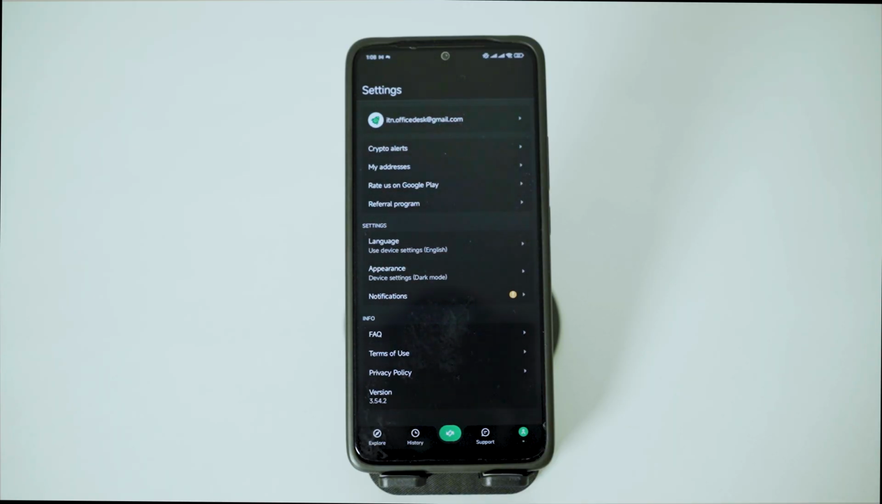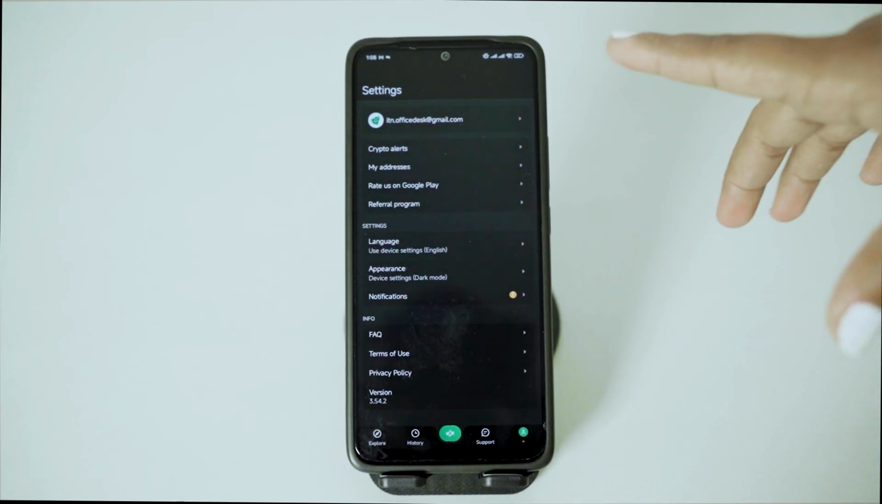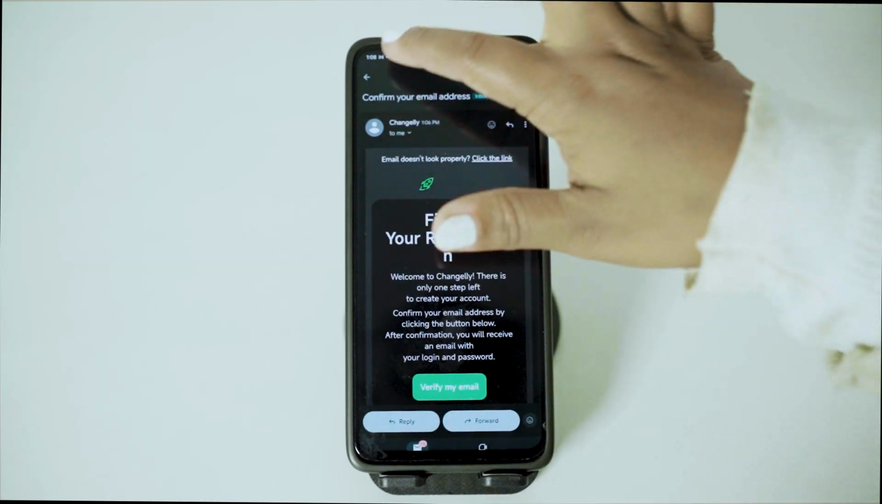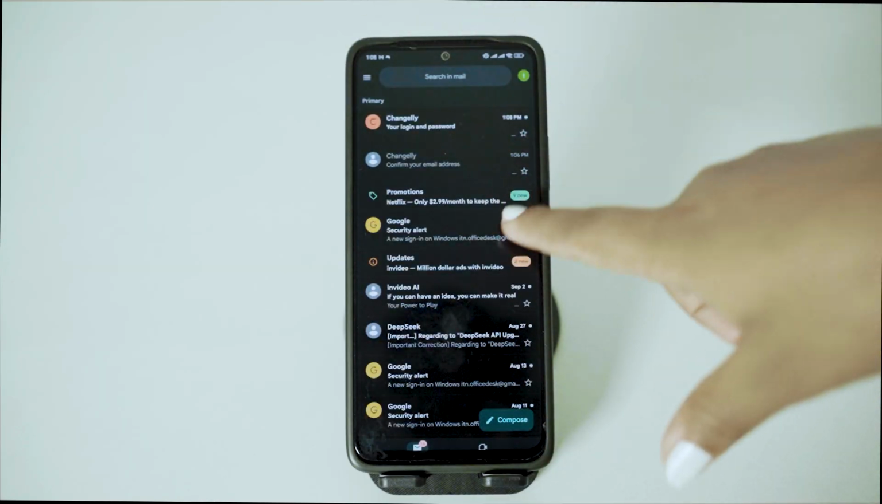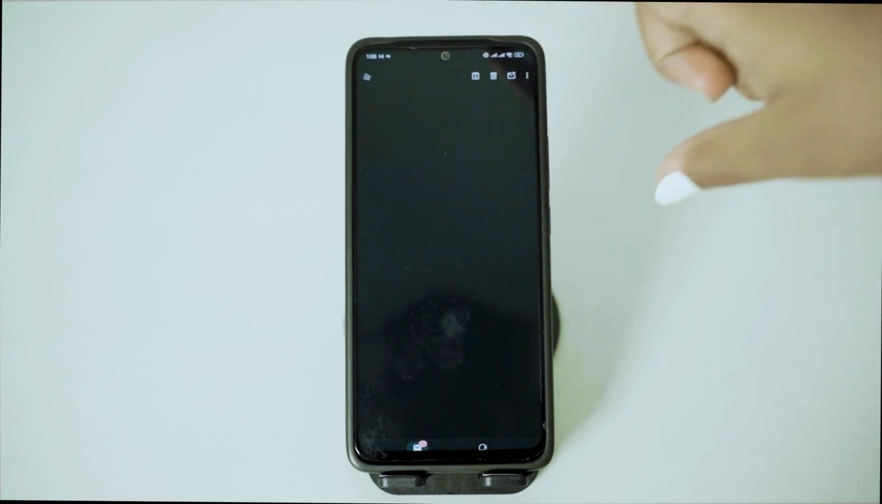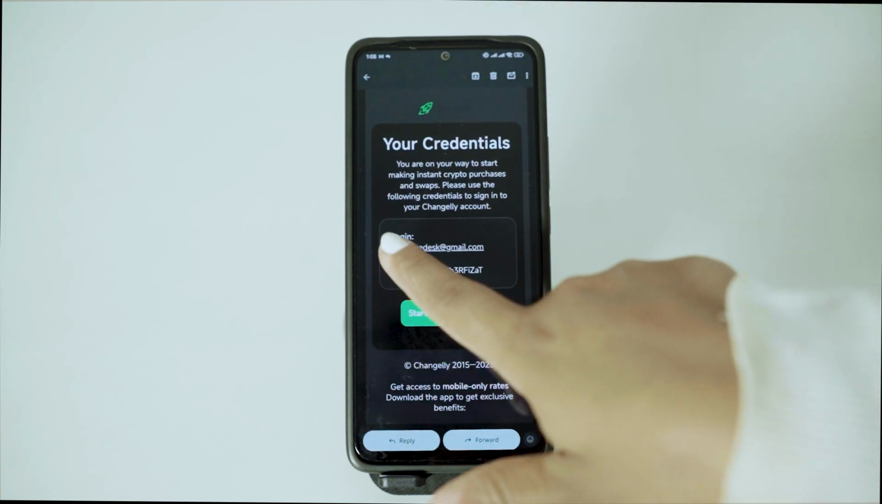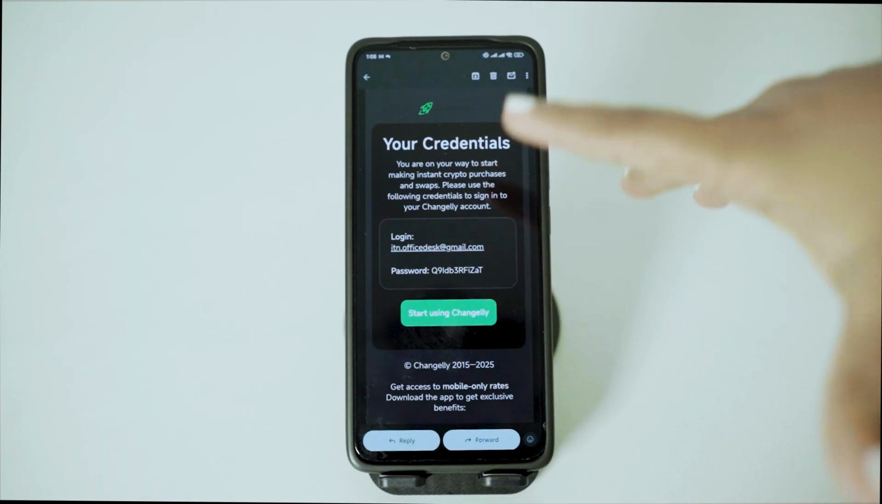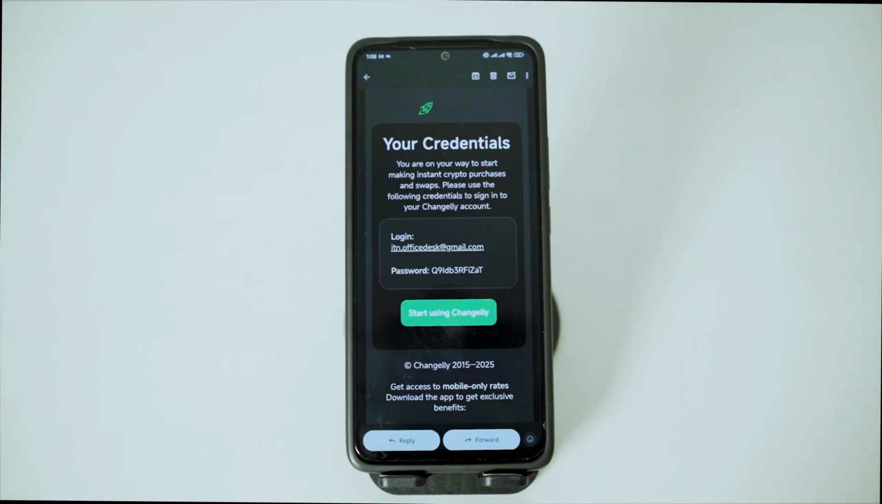If you want the password and the email address of this account, you'll have to go back to your mail. So I'm going to go back and open my email. And in my inbox here, you can see I have gotten my login and password. If you tap on it and open it, here you can see this is your login information. And just like this, you can register for Changelly.